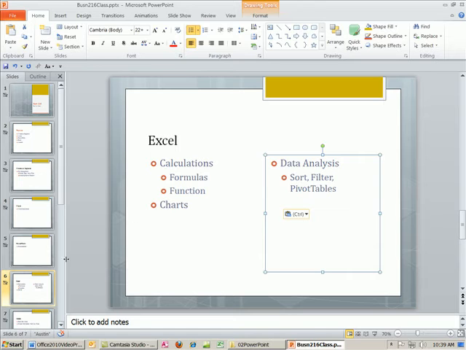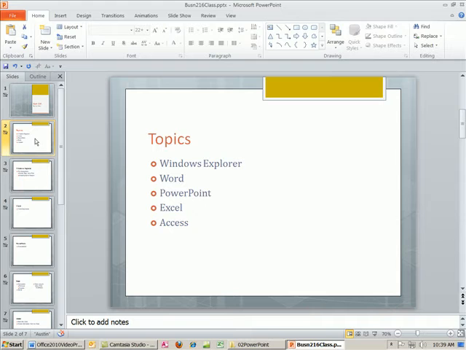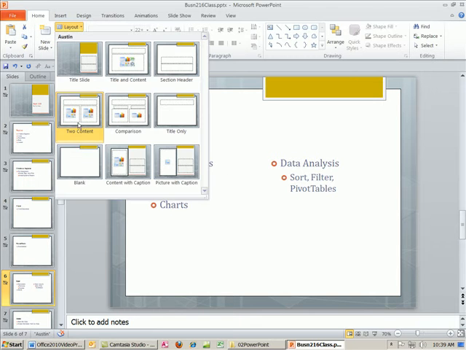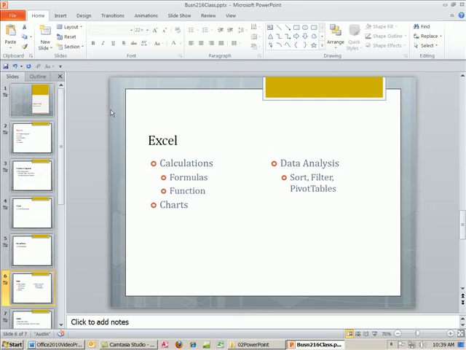All right, now we have 2 different layouts. We actually have 3: the title and content, and then the two-sided one. I forget what that's called. Oh, to content. Now we want to talk about animation.